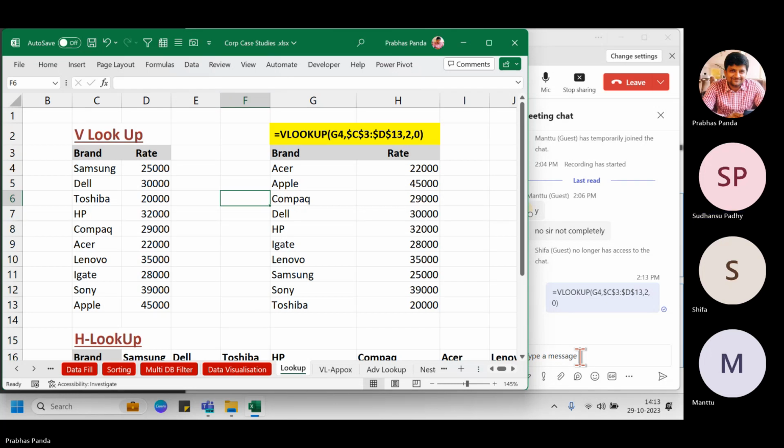Working for me. Okay, right. So I believe now VLOOKUP is clear. Whatever we have, we are all on the same page.